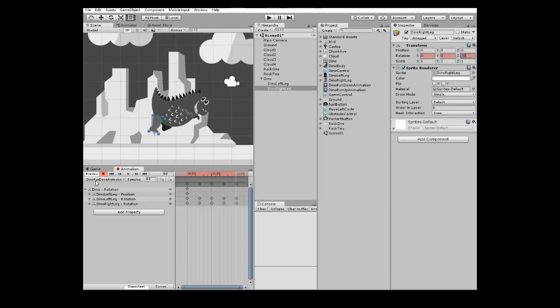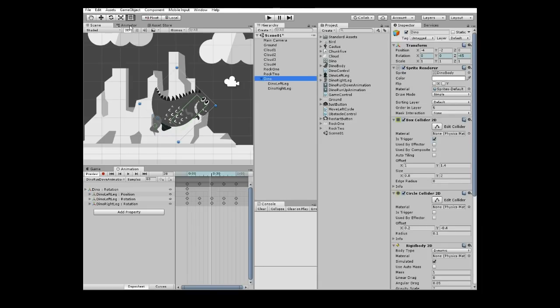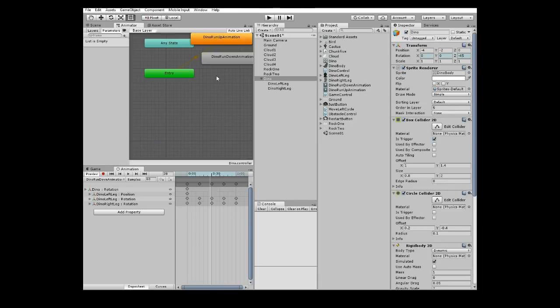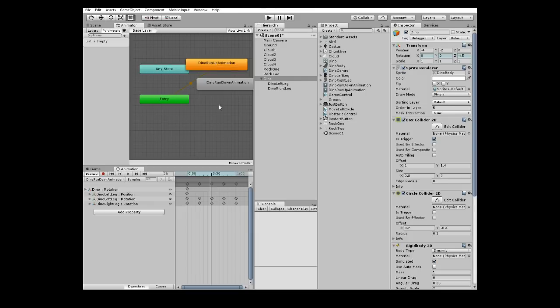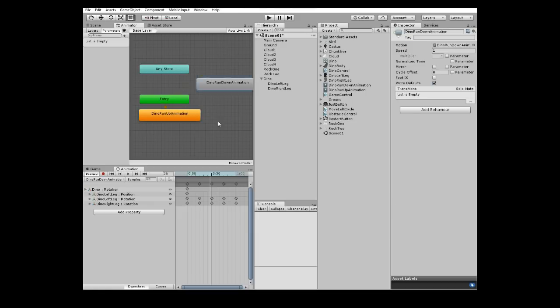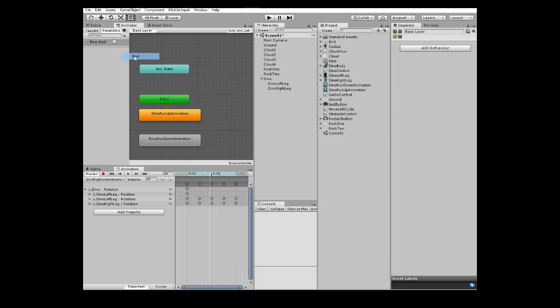OK, here it is, our running down animation. Now we need an ability to switch between these two animations. Select Dino and go to Animator window. Here are our animations. First, we need to add a parameter. Hit plus and add one. We need it as boolean.